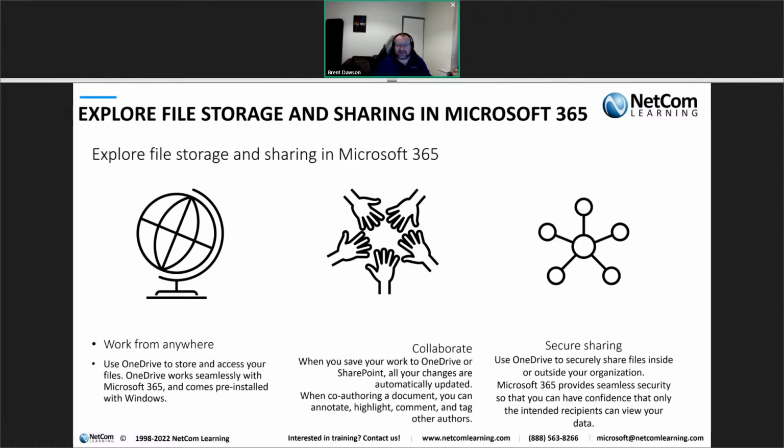There are obviously capabilities for file storage and file sharing in Dynamics or in Microsoft 365. Sorry, I live in Dynamics, so I always say that. But in terms of file storage, again, using OneDrive or OneDrive for Business, we can store and access the files anywhere in the world. It works seamlessly with all of the Microsoft 365 tools and comes pre-installed with Windows, right?